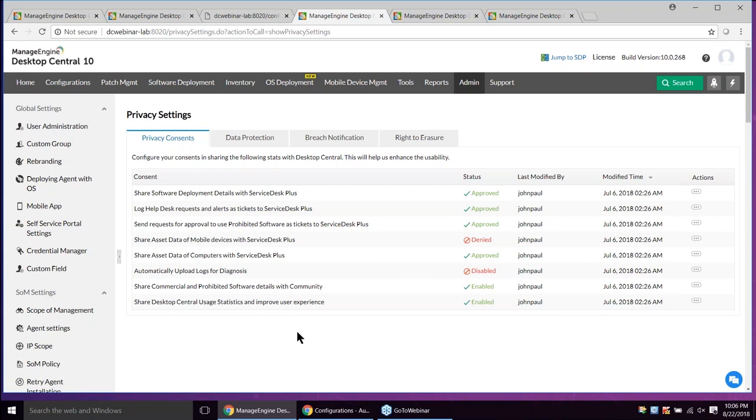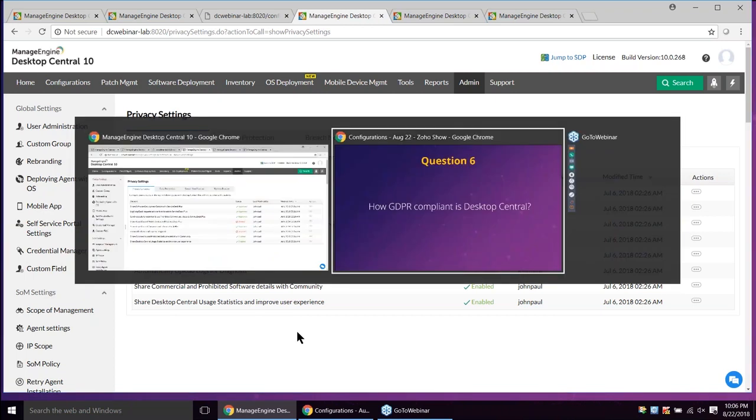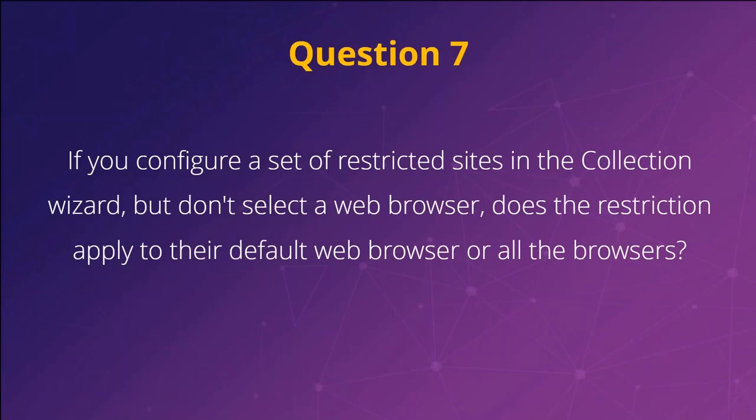If you configure a set of restricted sites in a collection wizard but don't select a web browser, does the restriction apply to their default web browser or to all the browsers? In case you have not selected a browser, it will deploy to the default browser that you have selected for that machine.